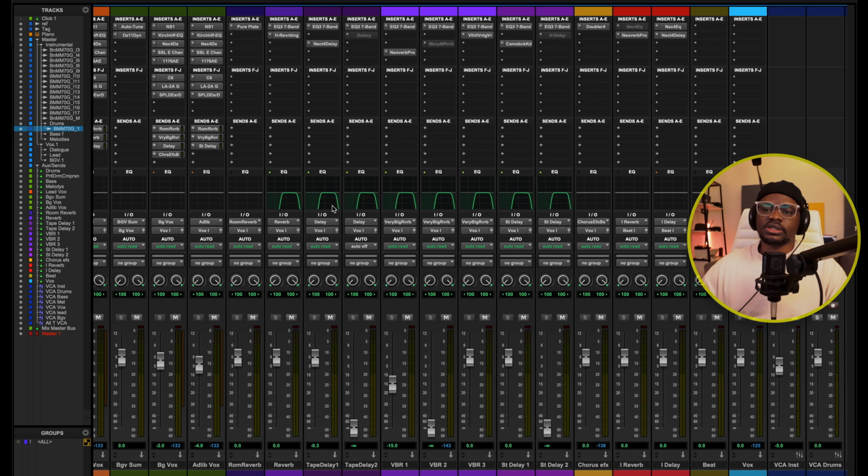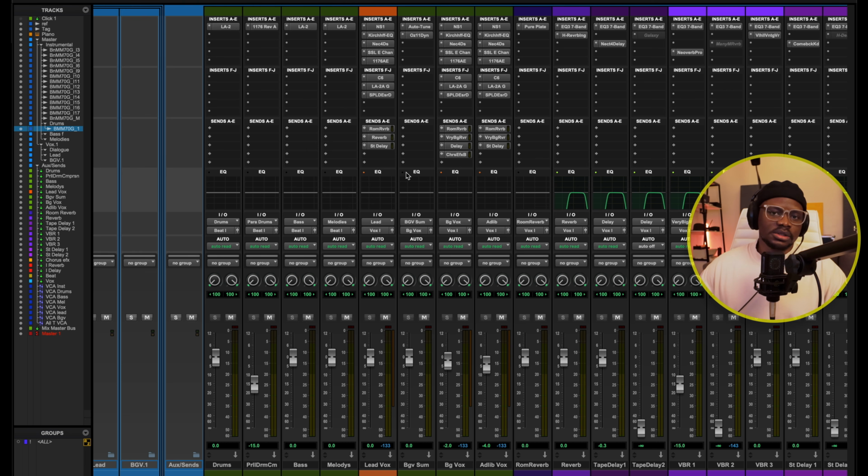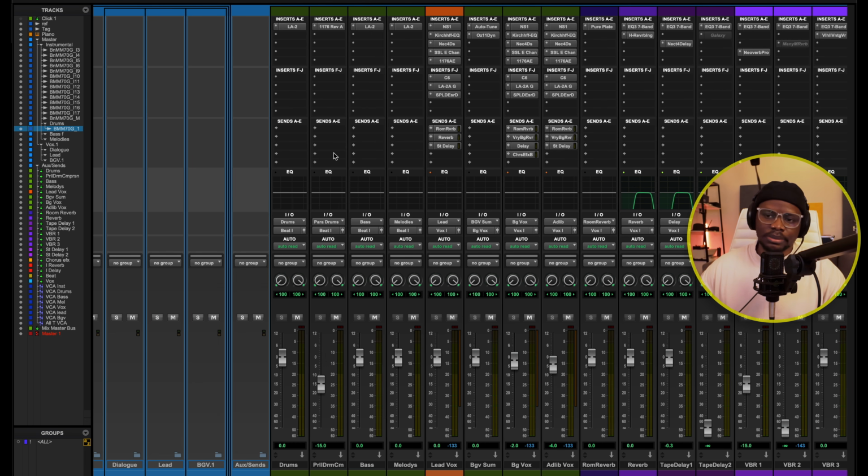So let's go over to the mixer real quick. As you can see, I already have all the buses set up. Drums, I route to drum bus. Parallel compressor, I send to my parallel compression bus. Melodies, I route to melody bus. Bass, I route to the bass bus.